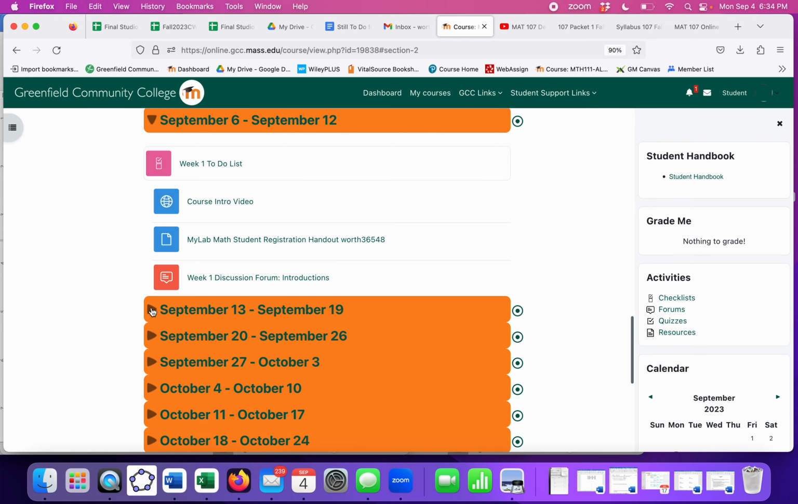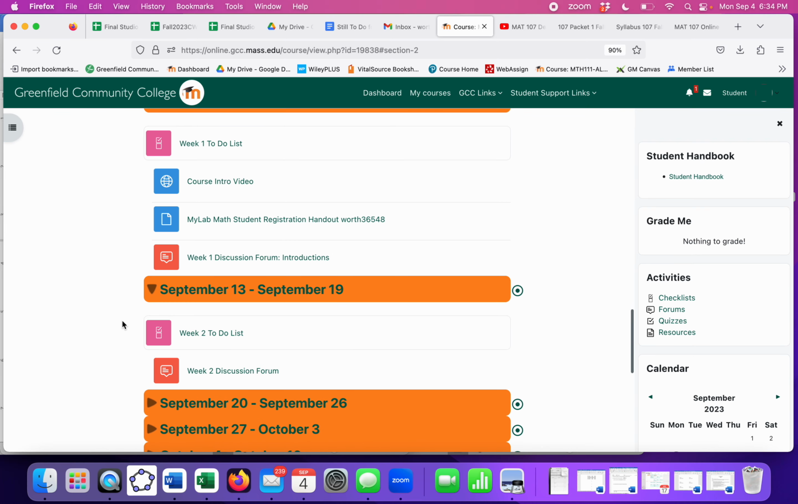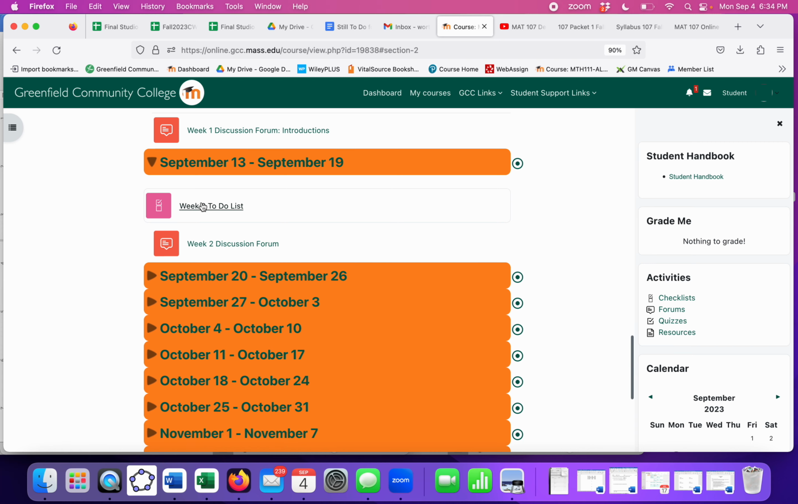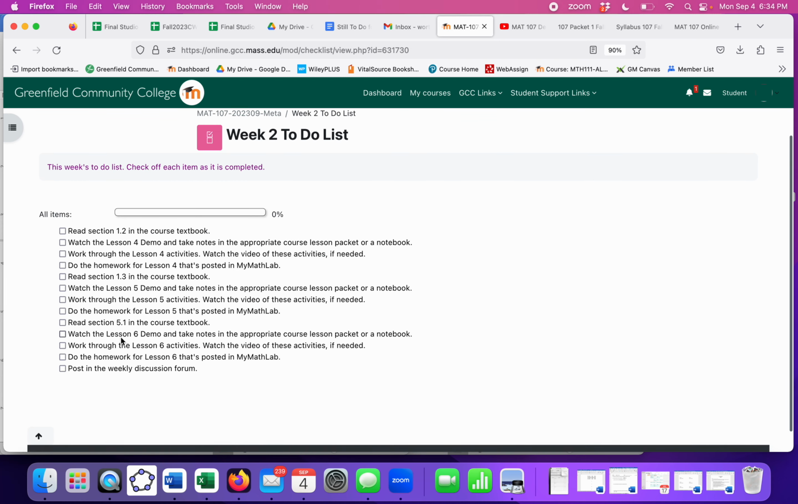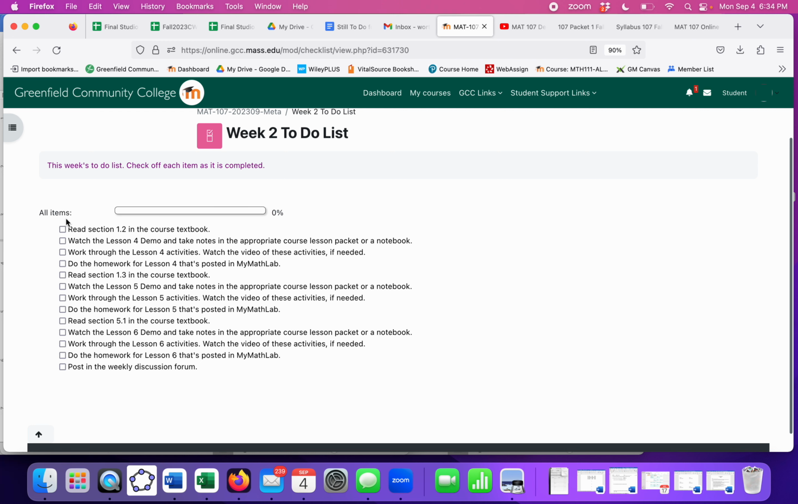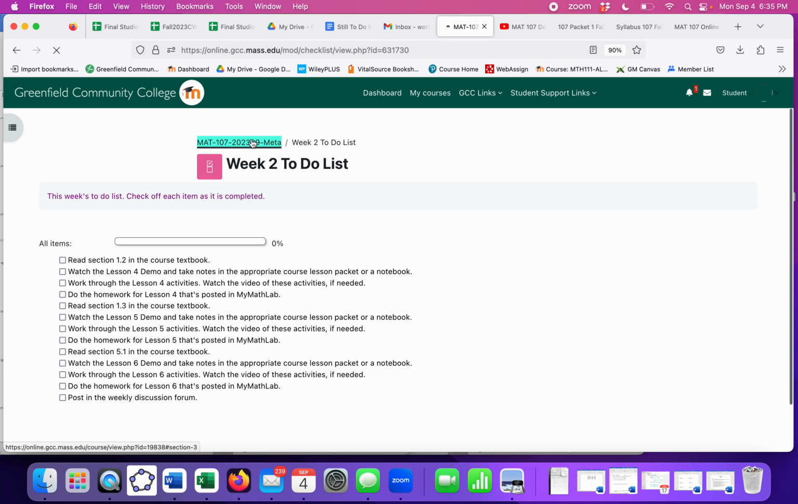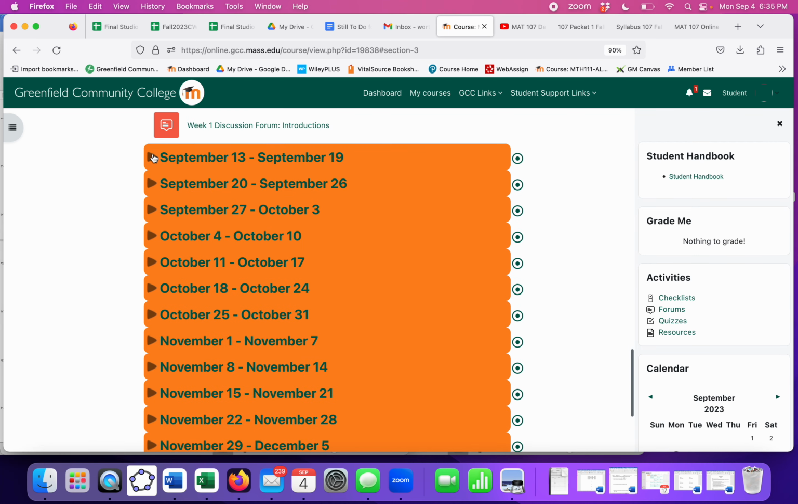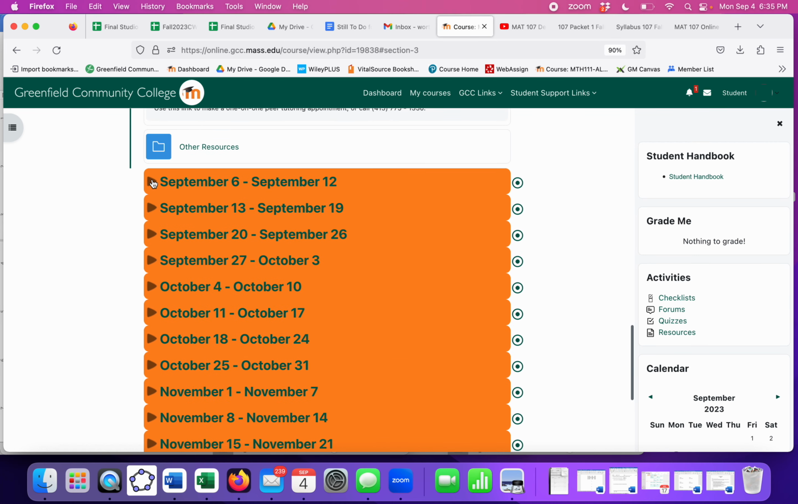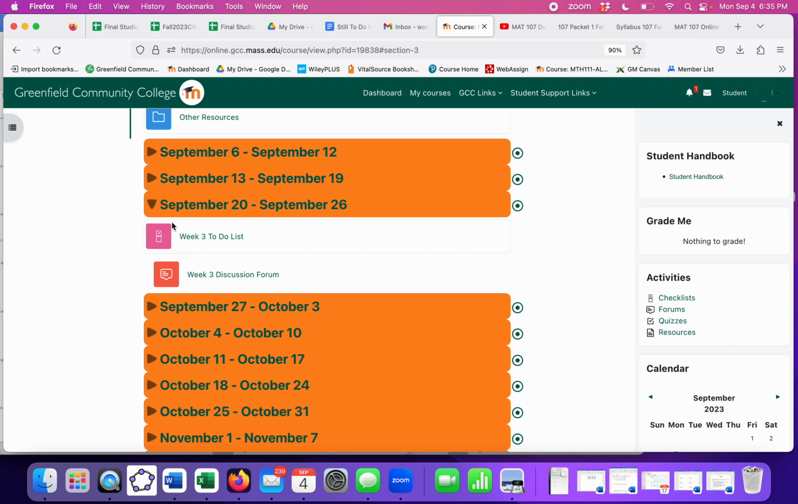And then each week looks very similar. So here's week 2. Look at the checklist. And you can see the checklist always has the same things in it. Read the textbook, watch the lesson demo, work through the lesson activities, do the homework. And then you're going to do that about 3 times each week. It'll be 3 lessons, and you've got to do 4 things for each lesson. So most weeks are going to look like that. So here's the next week.